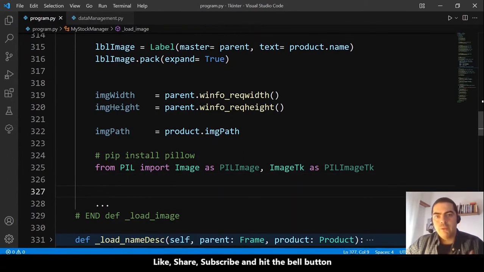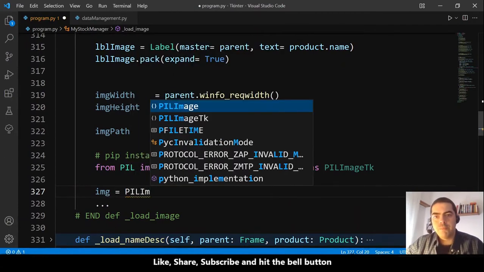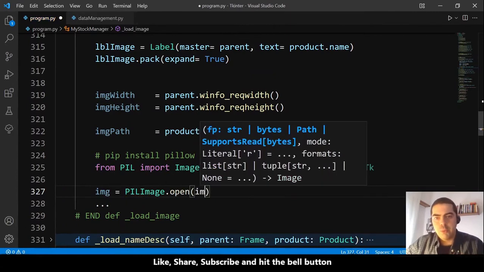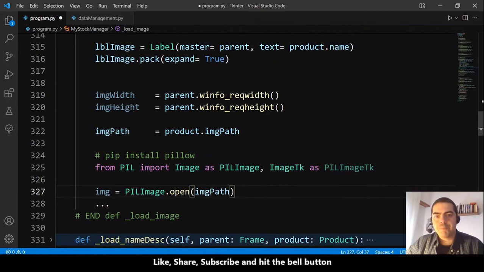With these two imports, we can open the image. Let's open the image. Image is equals to pil image dot open, and we provide the image path. Okay, we just opened the image.